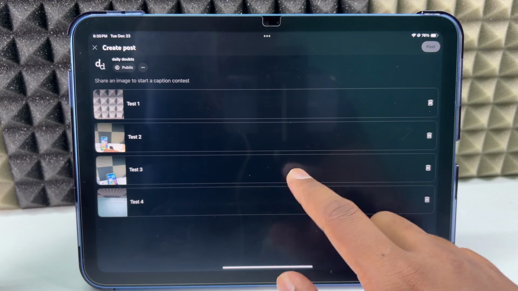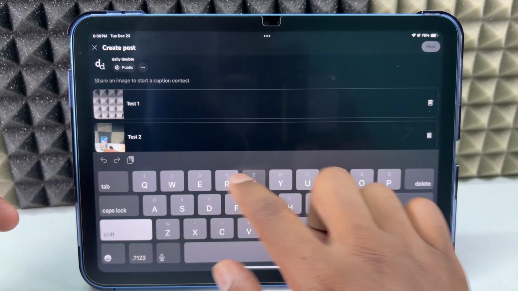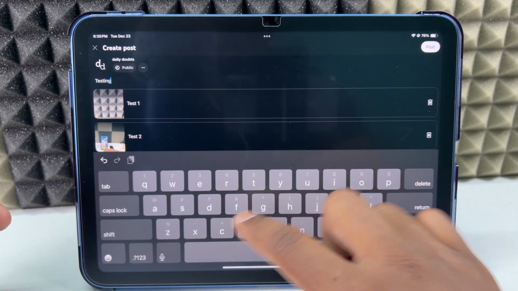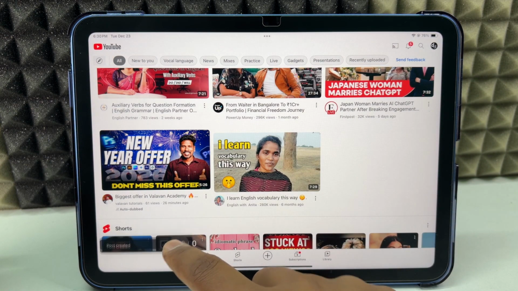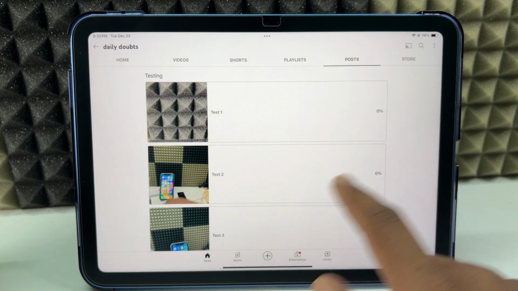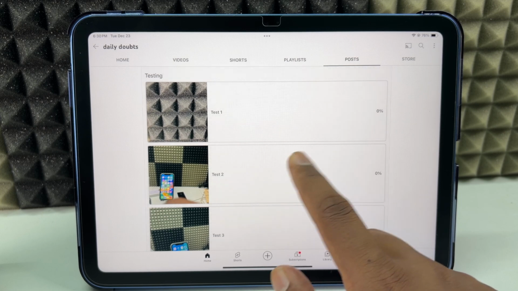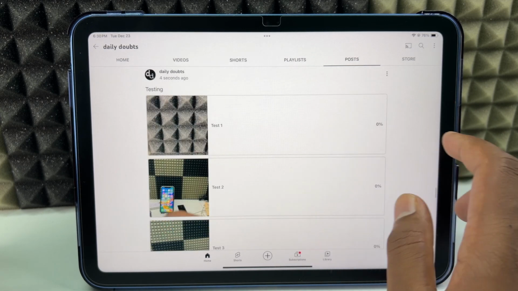Okay, it's all selected. Now just type a caption. So I just type something like that and post. It's done. View. Here you can see your viewers can choose the poll option. This is how you need to do.